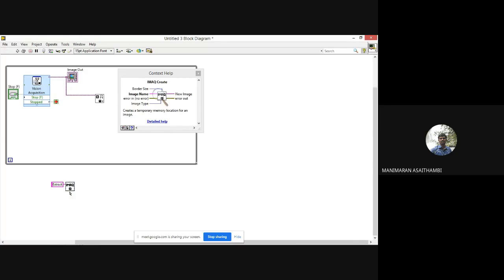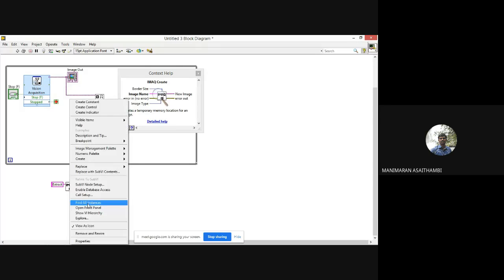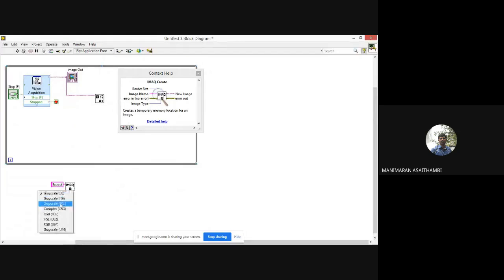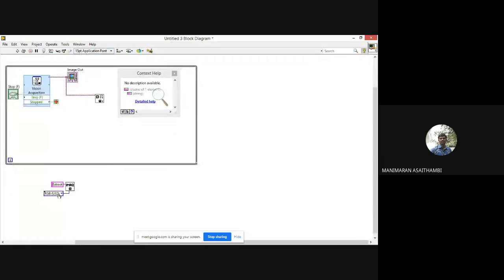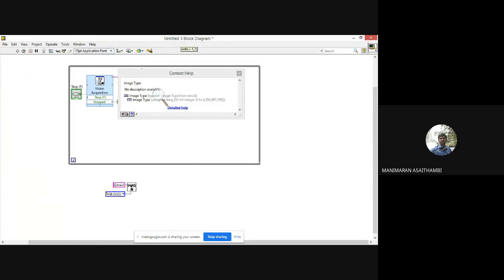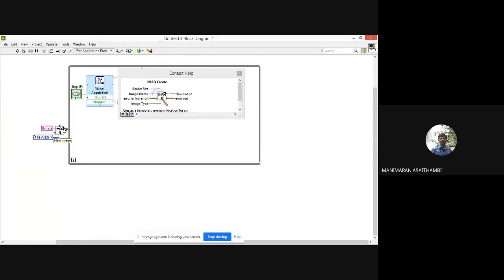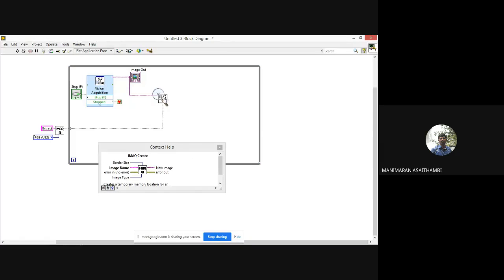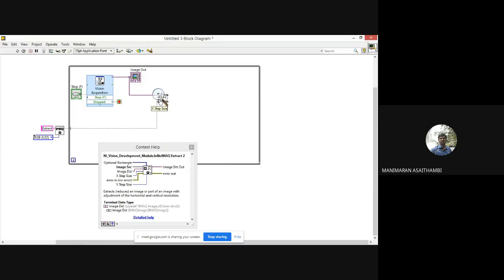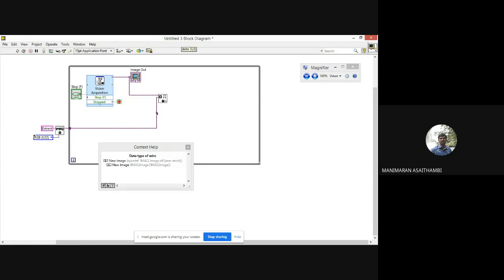Extract. So which is going to be a color image. So this is a 32-bit RGB. So the destination also has to be a 32-bit RGB. So I define the image memory as a 32-bit image memory. Okay. So now I give this as the destination memory there.